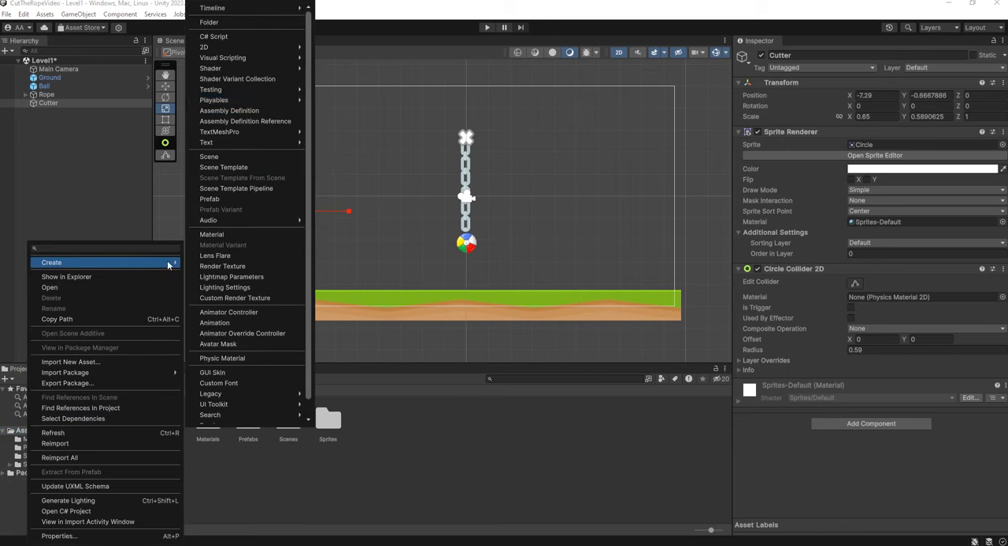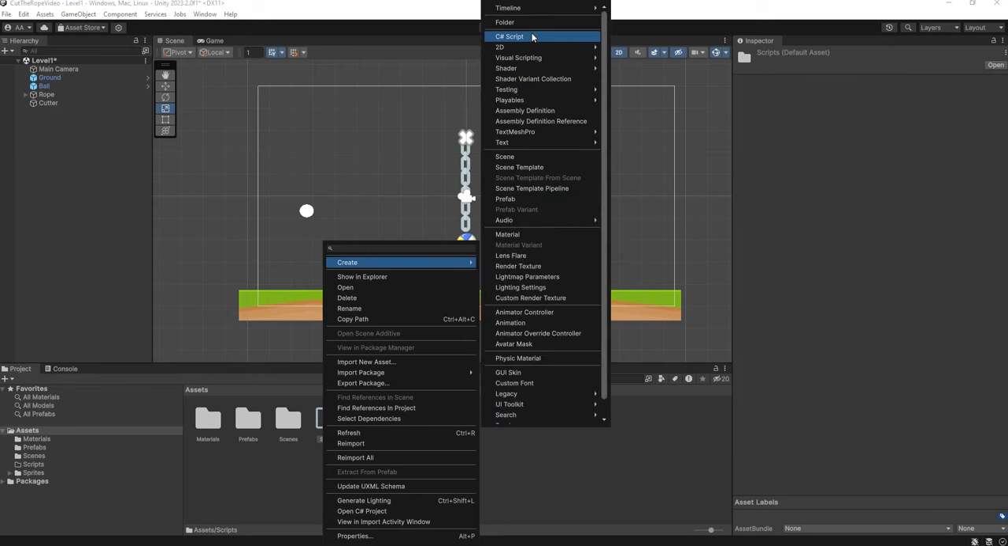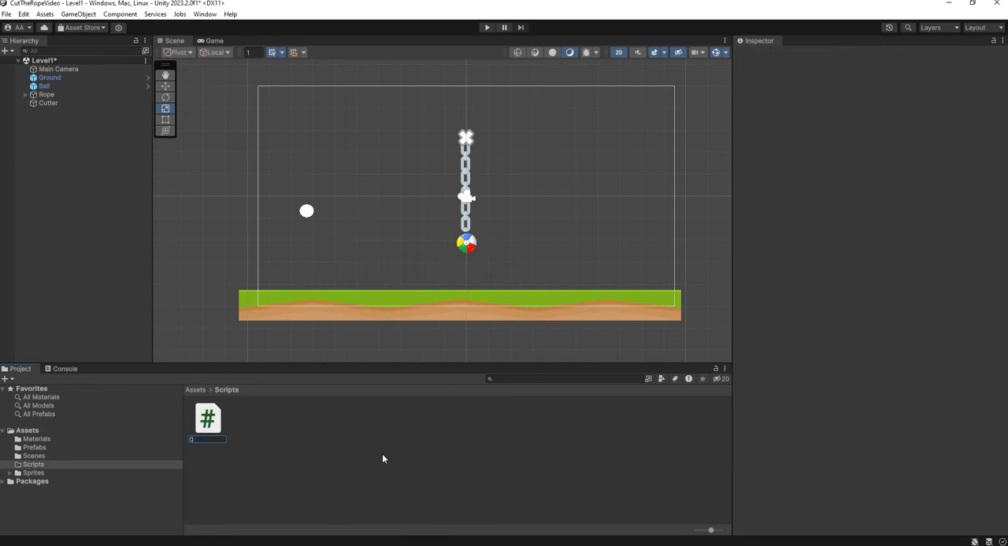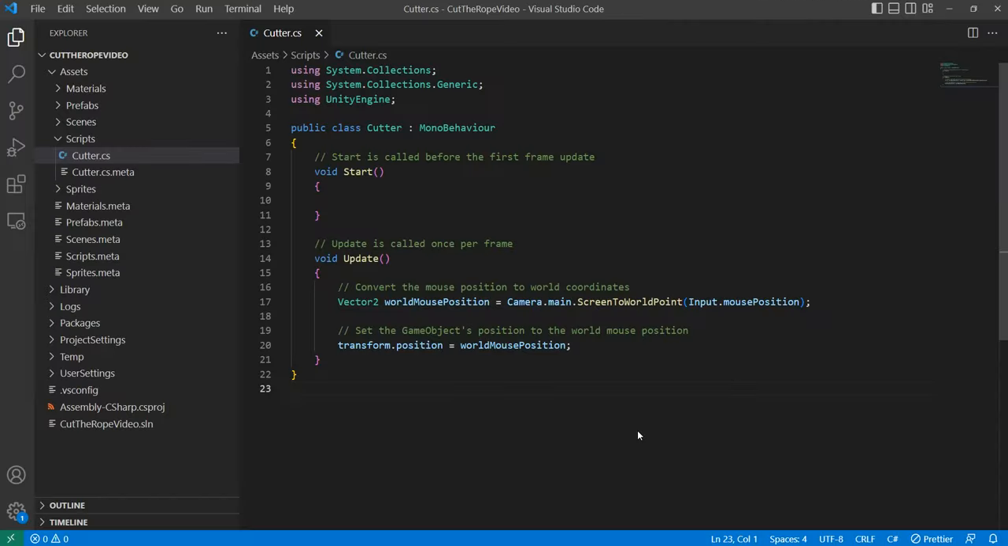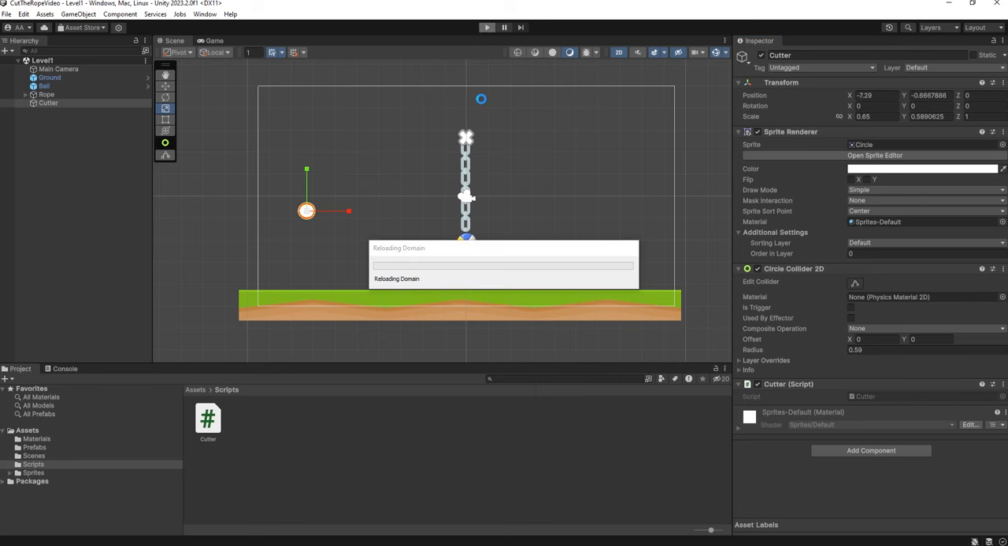For that, I will create a new folder that will be called scripts. And in here, I'm going to create a C# script, and we'll name it cutter. So there it is. That script will be very simple. It just has an update function, and it will follow the mouse position. That's it. Now here in the game, we need to add that script to the object. So we're going to add that script right there. We save, and let's test it.